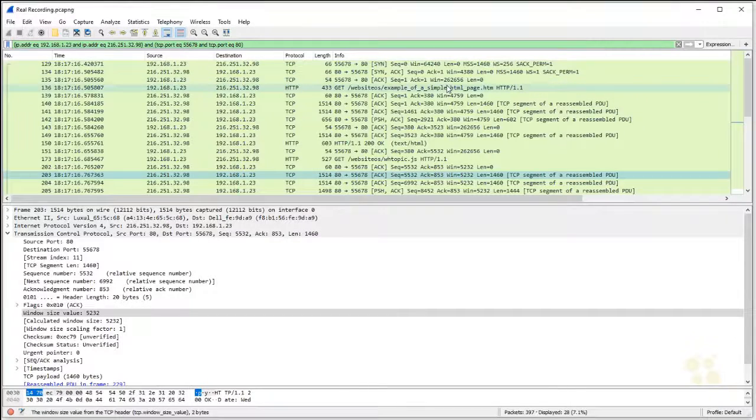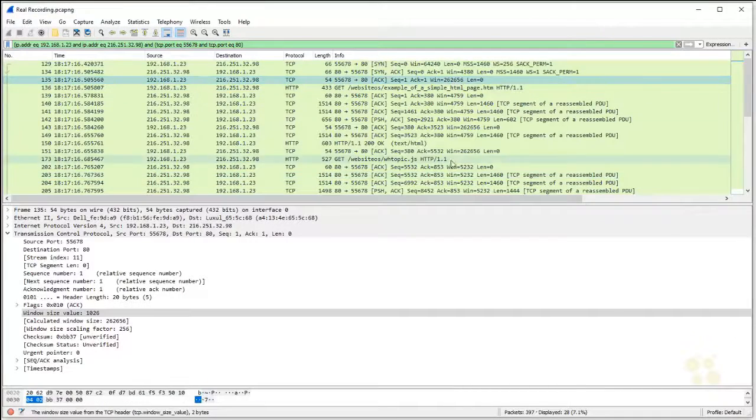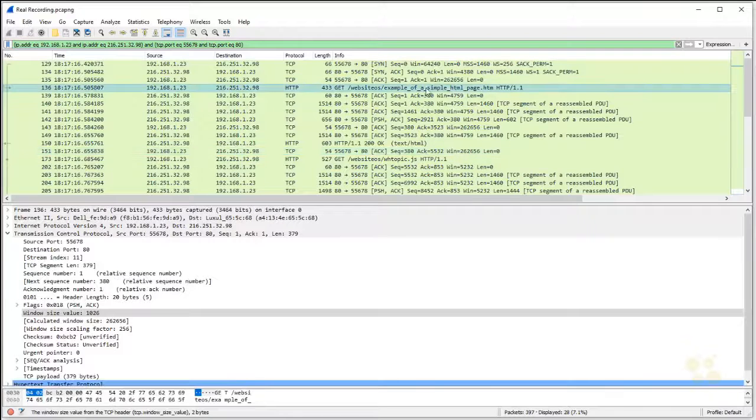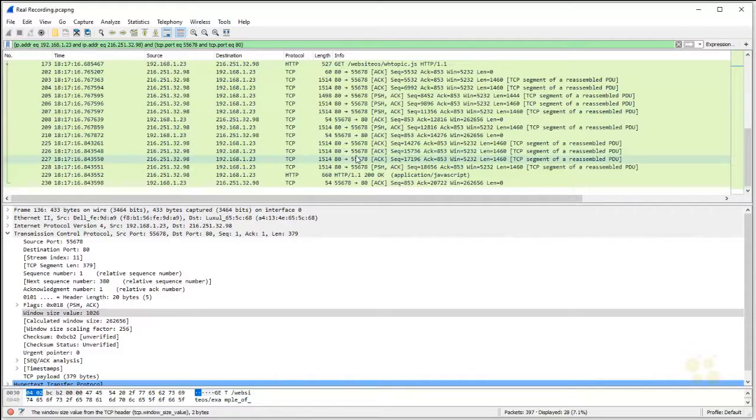We only see the window size hit 262,000 from the client perspective simply because this was an example of a simple HTML page, right? This was an extraordinarily simple web page, which doesn't really need a lot of data transfer. As a matter of fact, with this string right here, you've pretty much sent the whole web page.